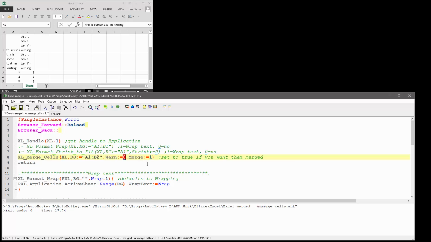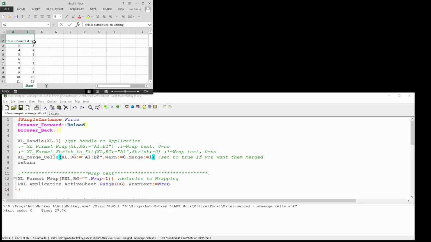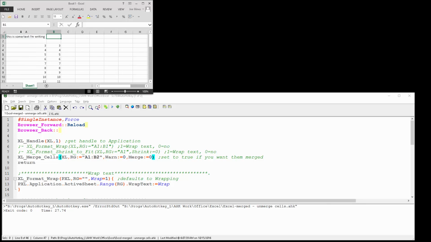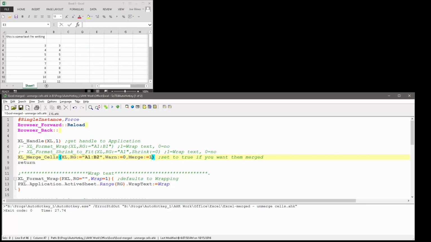I'm going to set the warning off, so I don't see that warning, and then go ahead and merge. I'm turning it on. These are basically binary things, so they're flags. When I run this, it now merged A1 and B2. See how there's only the text of one of them, but cells A1 and A2 are now one cell instead of two. Let me turn that back off, and now they're broken out. If I widen it, you'll see there's two cells there. That's probably a better way to demonstrate this. I'll turn that back on, it merges them together, back off.